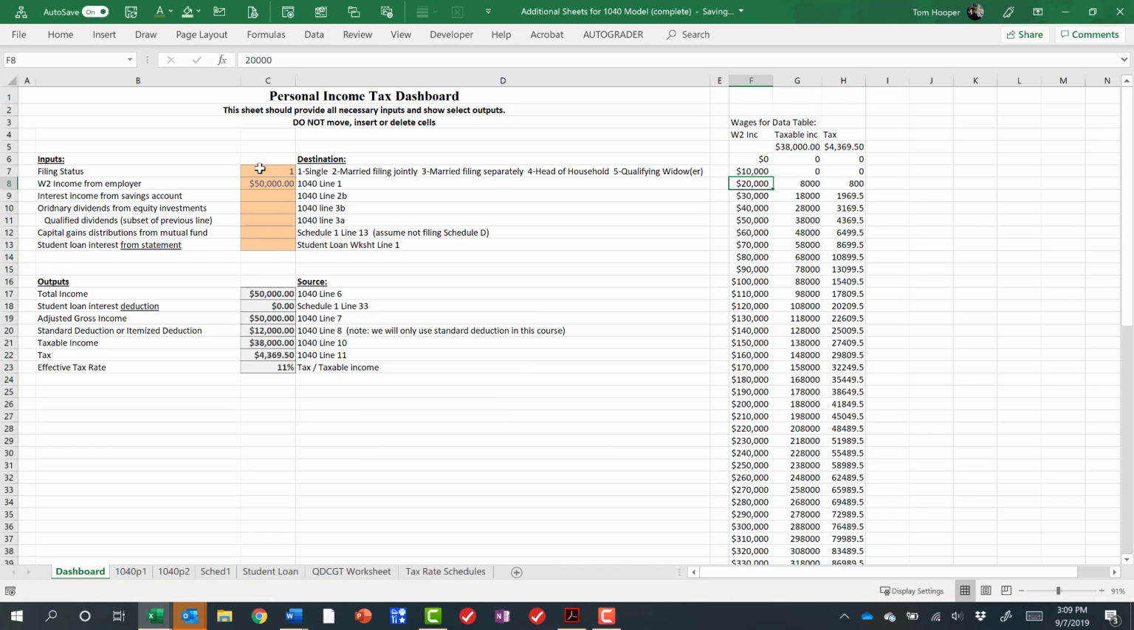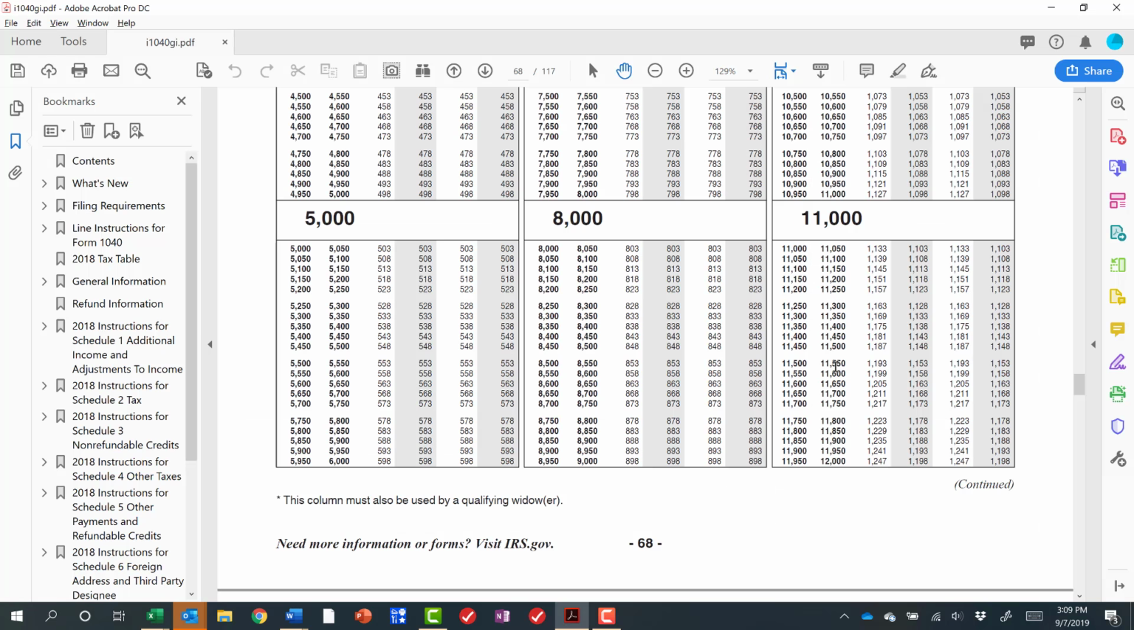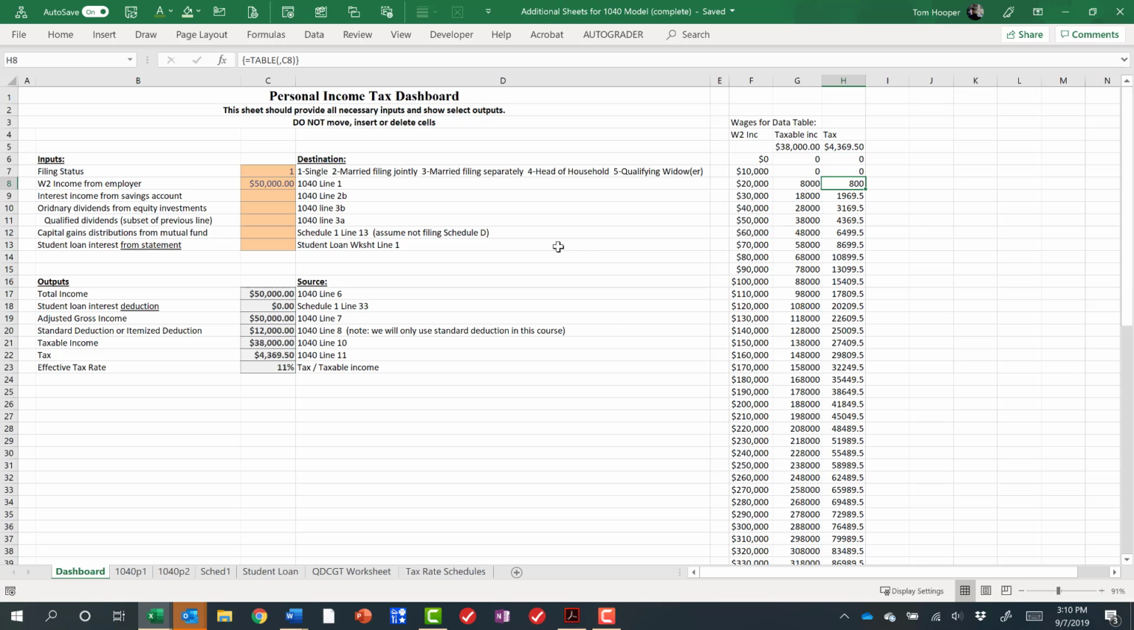When it plugged in 20,000, it took our standard deduction, got us down to 8,000 taxable income and $800 tax. Let's see how that compares. On the tax table, the way the IRS wants us to do this, we would have plugged in the 8,000 and gotten $803 tax, which is a little bit high. But if we'd plugged in 7,999, we would have gotten $798 tax, which was a little bit low. So I think we're working correctly there. Let's test a few more.